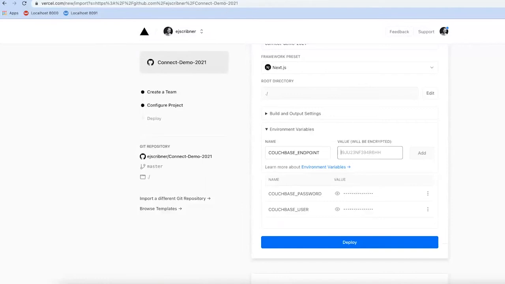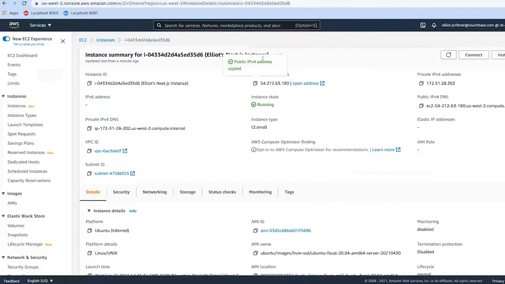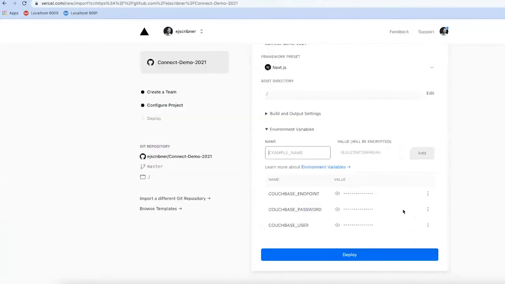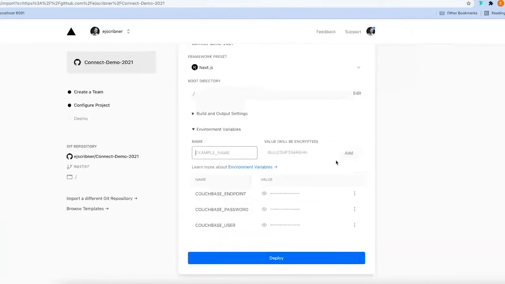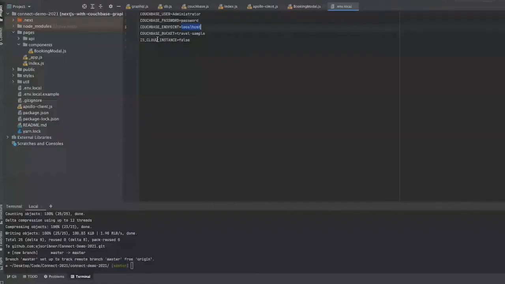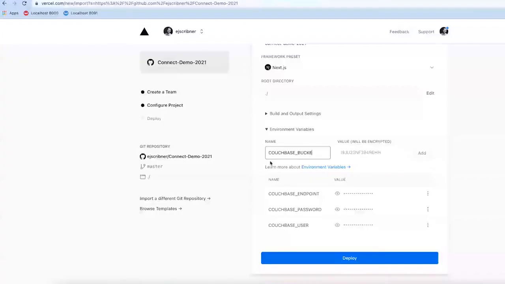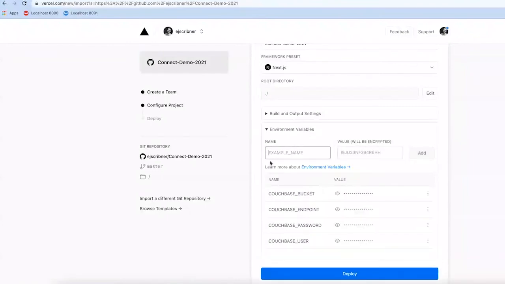So the endpoint's the thing I mentioned I'm going to do differently. I'm just going to copy this public IP address, hit add for that. And the last two are the bucket and isCloud instance. Our bucket is travel sample and isCloud.